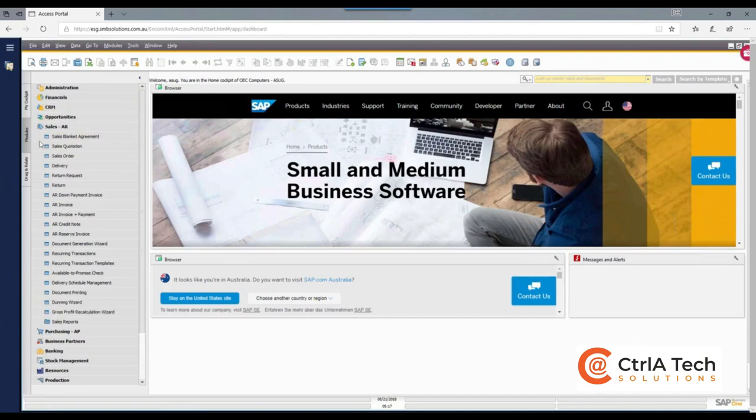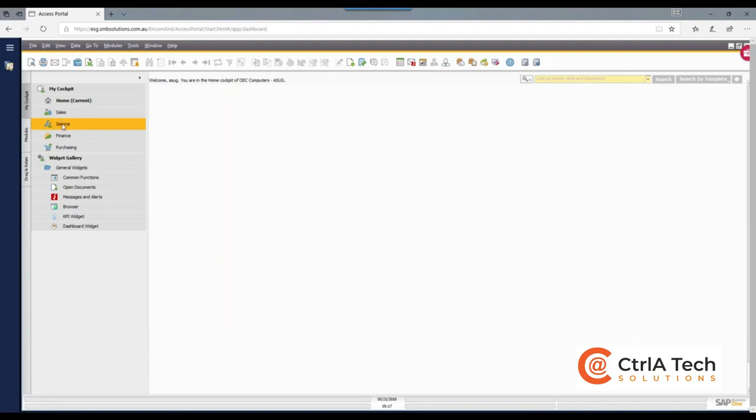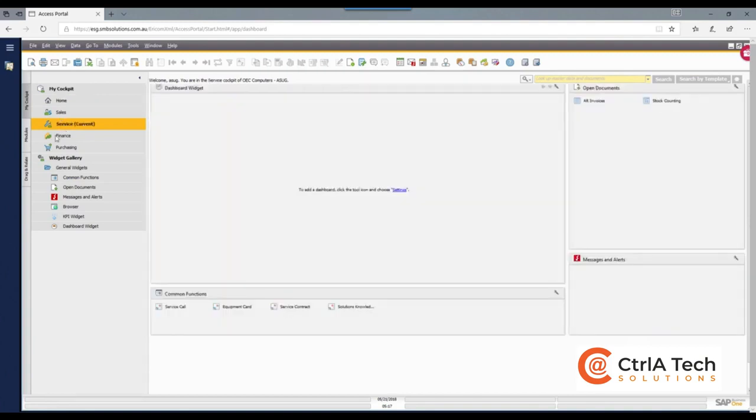Now you've got the ability to customize the cockpits here. As I said, we've got a session on how you do that, but fundamentally it's giving you the ability to tailor the entire user experience, as I mentioned before, to fit the way that you want to work. And of course, when I am looking at these cockpits, you'll see again with SQL Server, you've got, for example, a service cockpit or a finance cockpit.